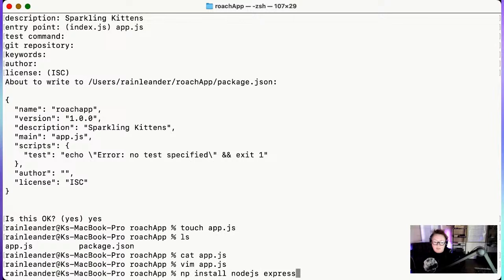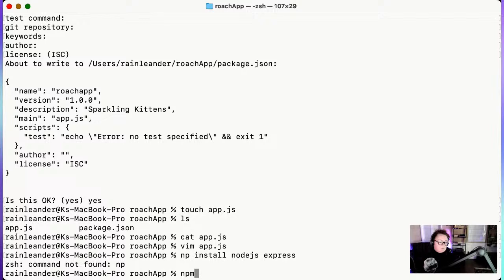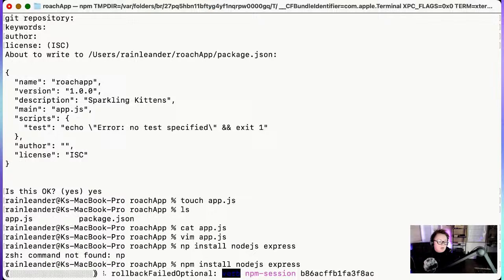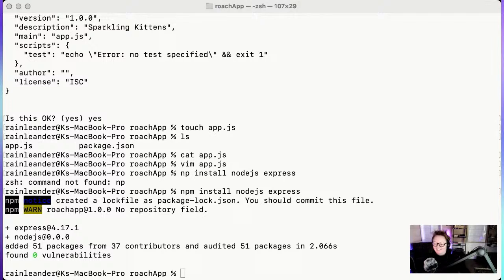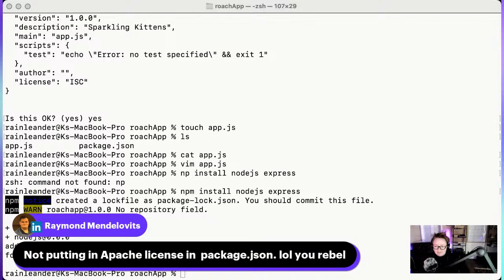And also I forgot to put the M at the end, which I did this before. Nah, I'm a rebel. Yeah, okay, so what is the license? Should I have just retyped and put Apache? I am a rebel.